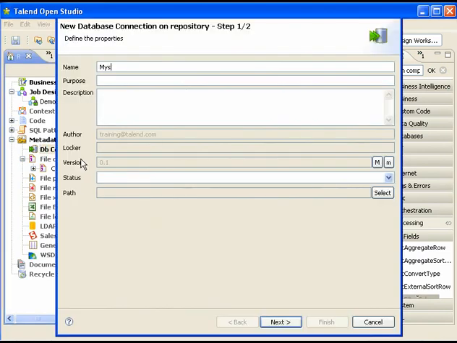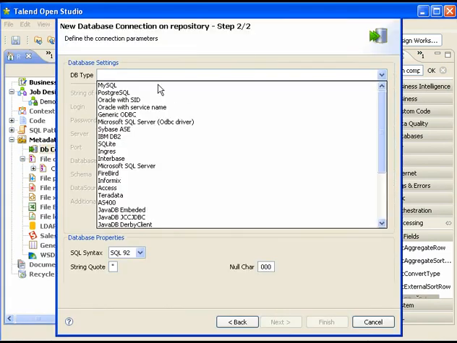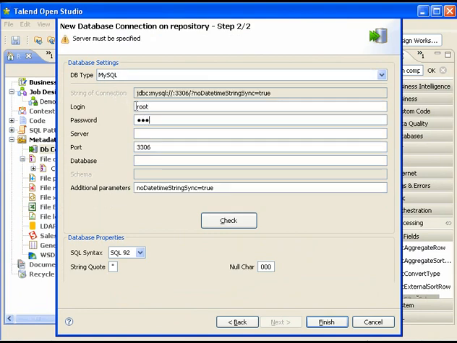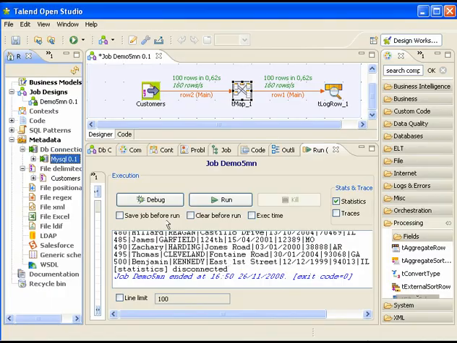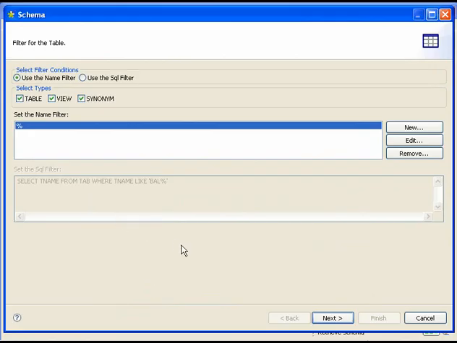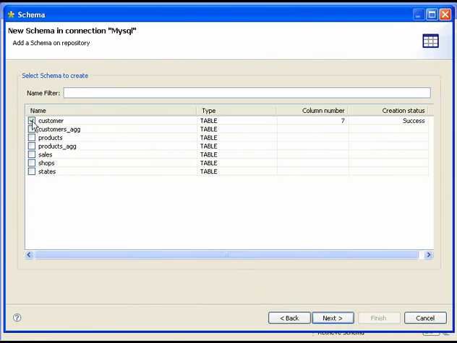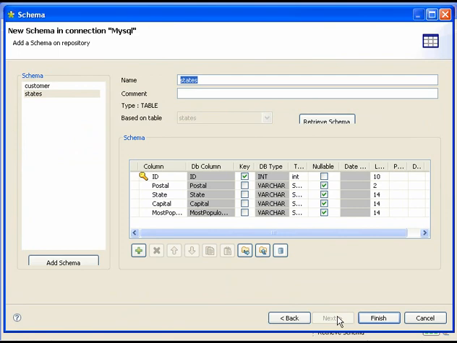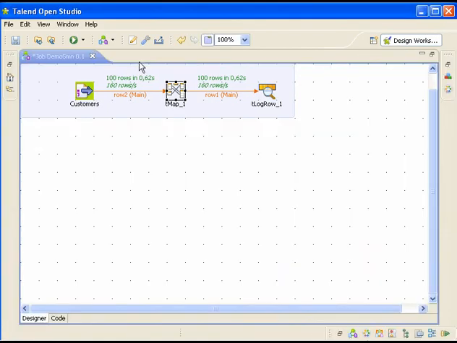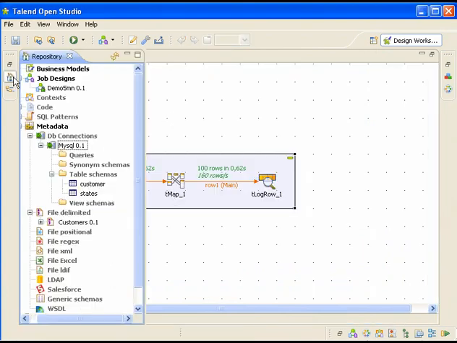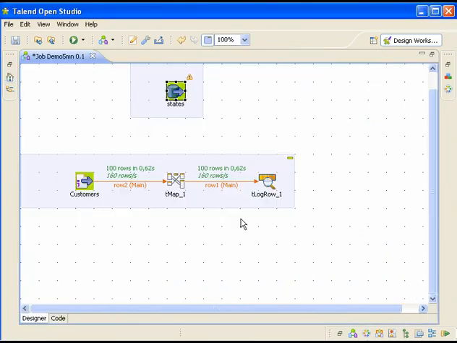Now, in a couple of steps, with the help of the metadata wizard we've seen before, you can also store the connection details to your favorite database just once for good. Then retrieve your database tables and store the structure description of your data in a Talend schema. The same way as before, you can drag and drop the repository entry onto the design editor.